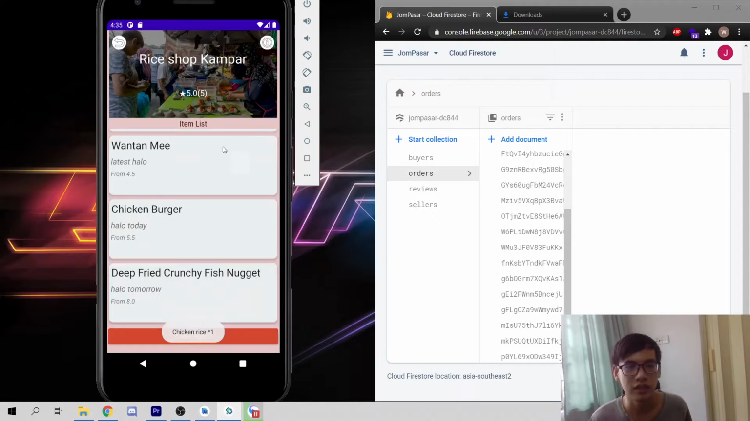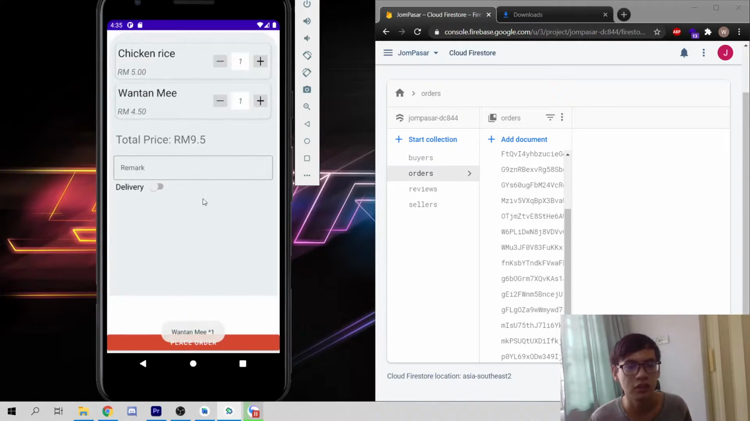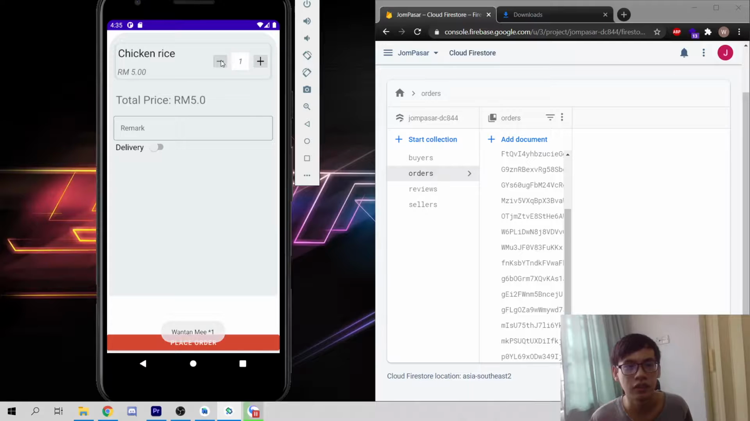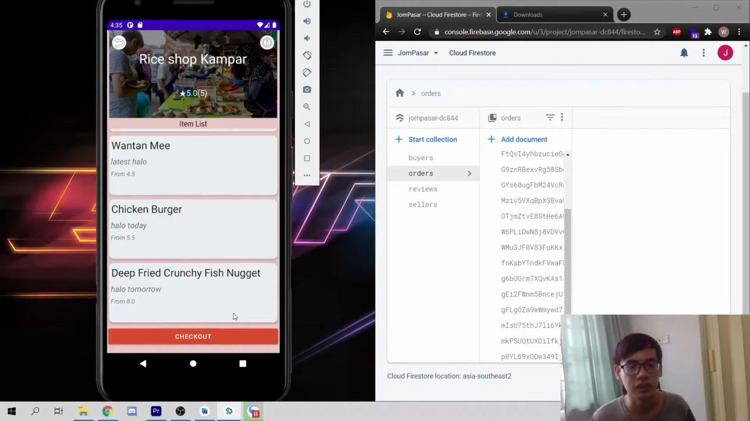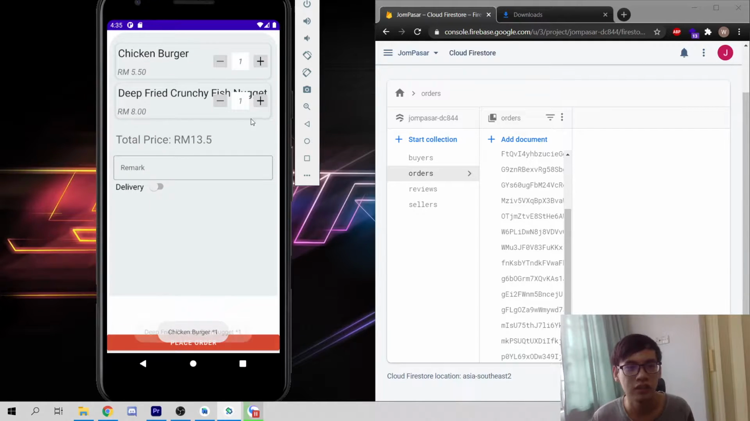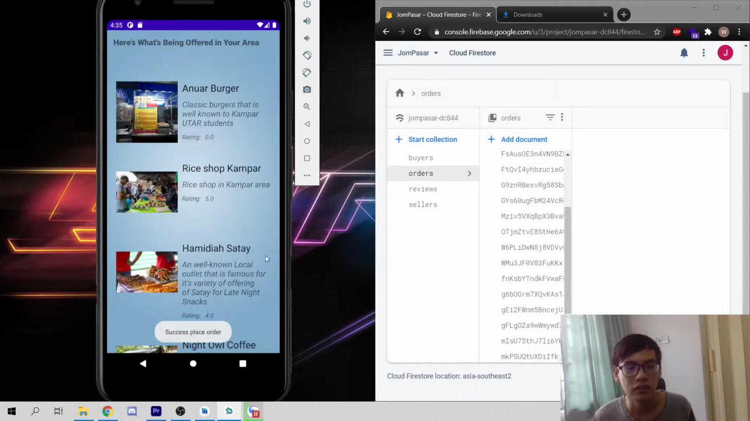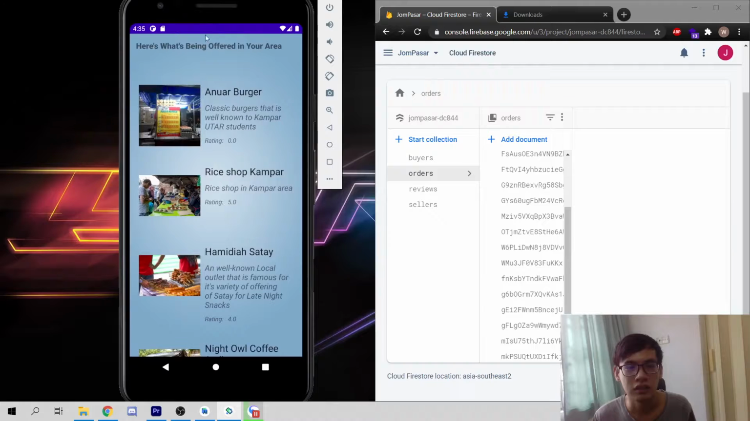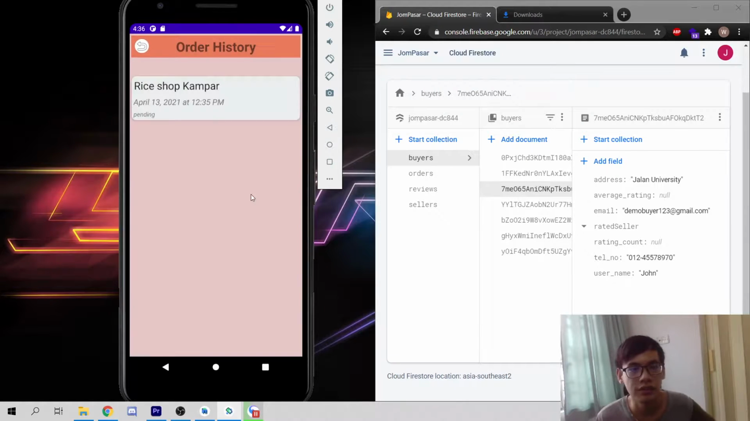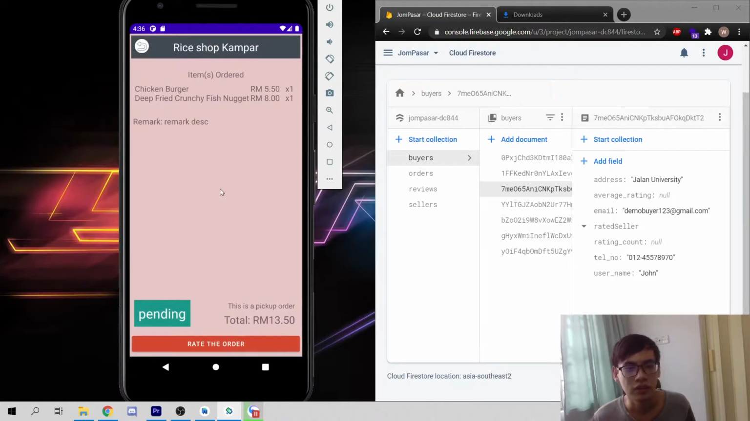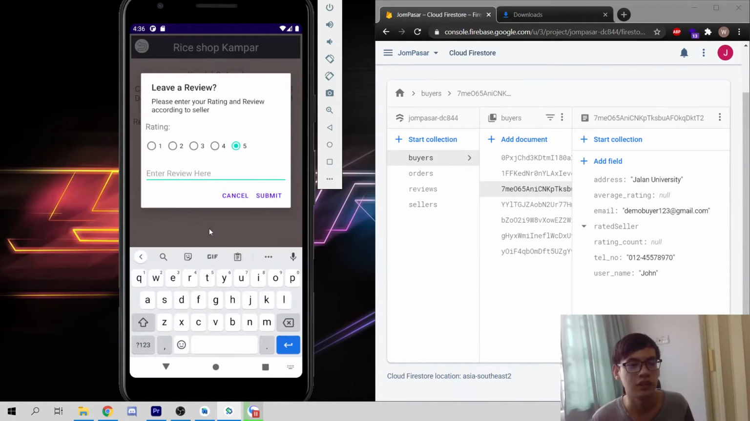Right, select chicken rice, wonton mee, and then go to the checkout page. If we reduce the checkout items to 0, then it will jump back again. So chicken burger, deep fried, crunchy fish nugget. Leave some remark, and then choose whether you want delivery or not. Place the order, and as you can see, we can go to the order history here and check the order that we just placed, and we can also rate the order and give a rating for the seller.